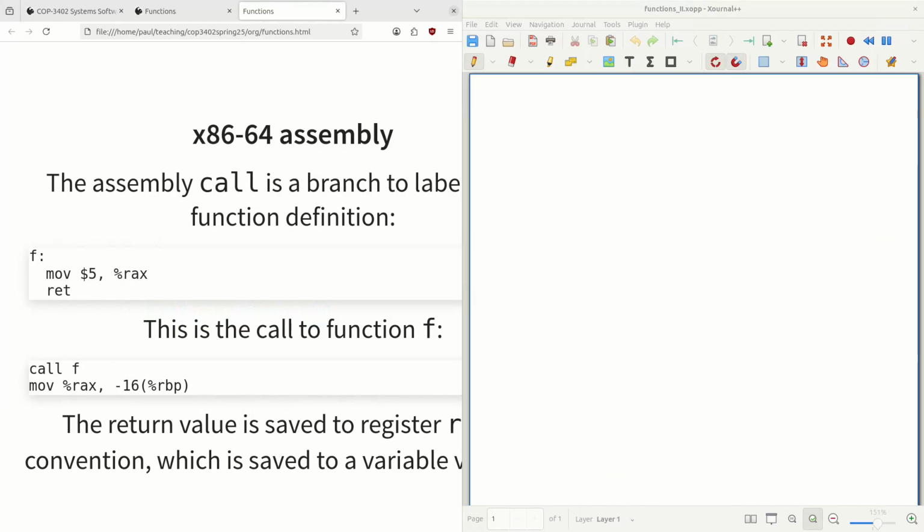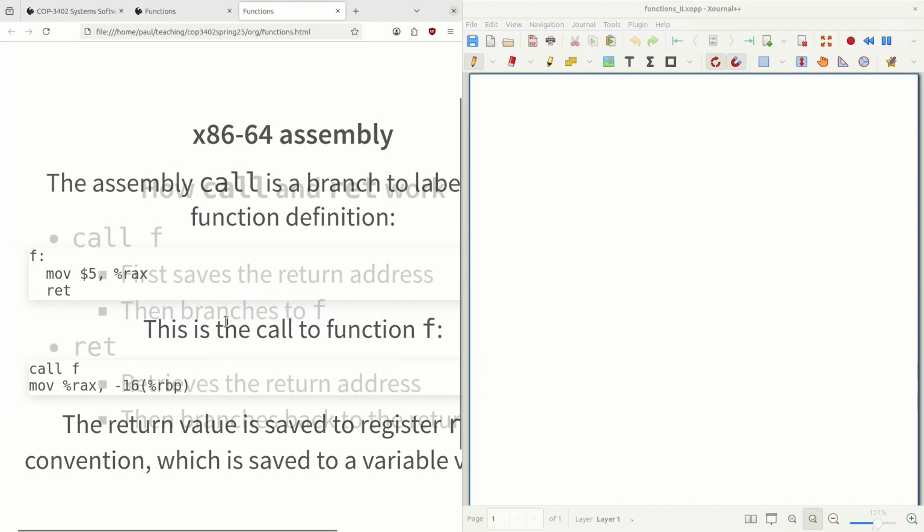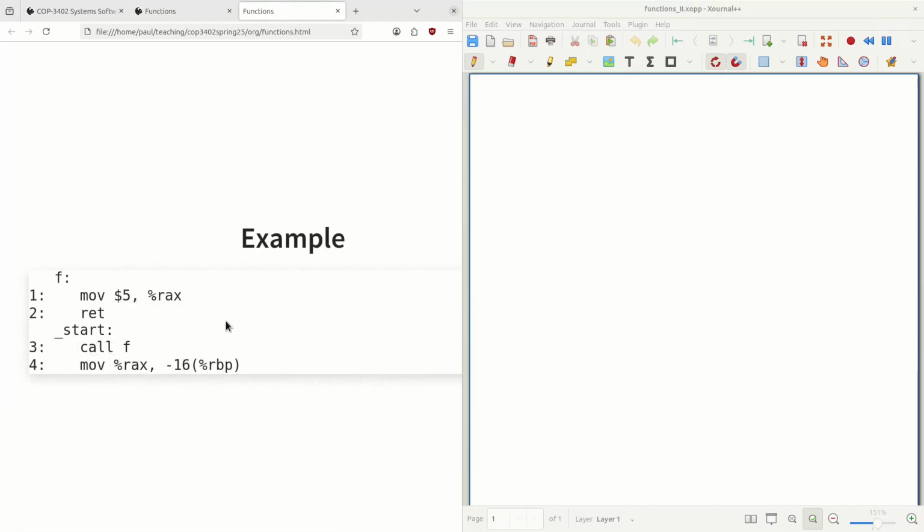Okay, so questions on this? So let me illustrate what this looks like. Here's our code. I've added line numbers to represent memory locations. Each of these instructions will be in memory, and when you do call f, it'll branch to address 1. Yeah? So when we want to return something from a function, we always put it in RAX?